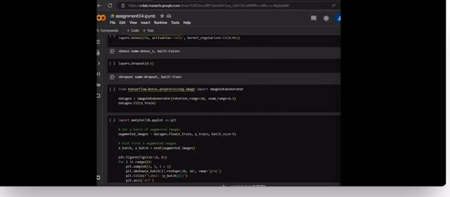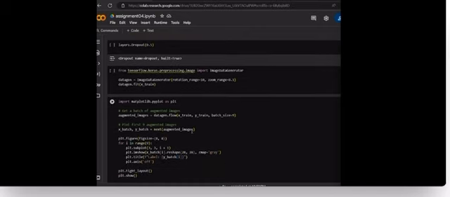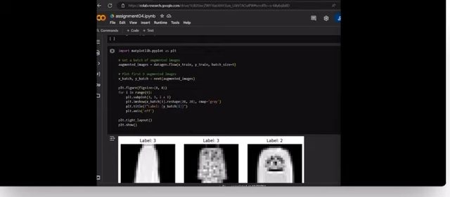So I also introduced data augmentation using the image data generator to artificially expand the data with new variations. I configured rotation and zoom. So this transforms the images on the fly while training, right?